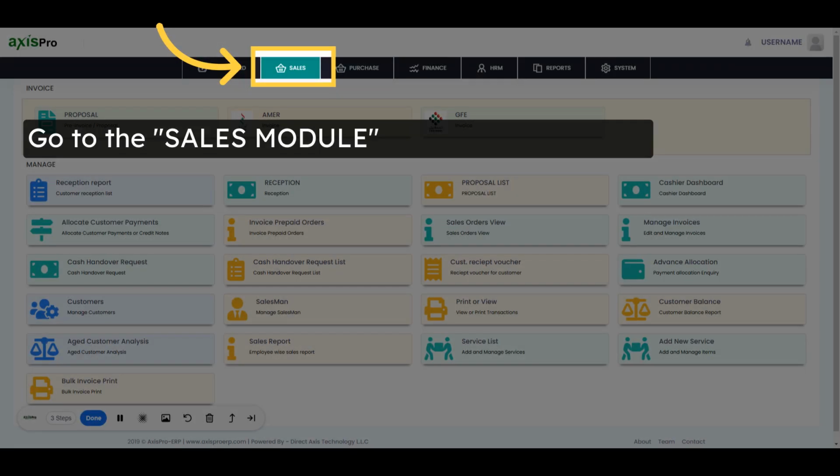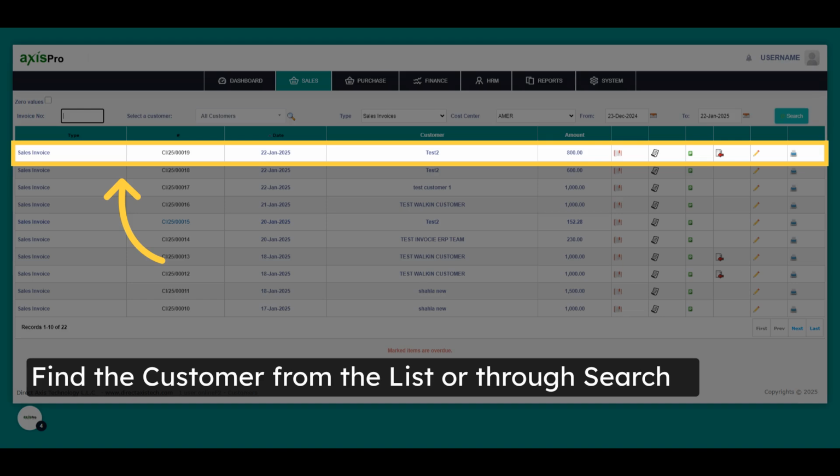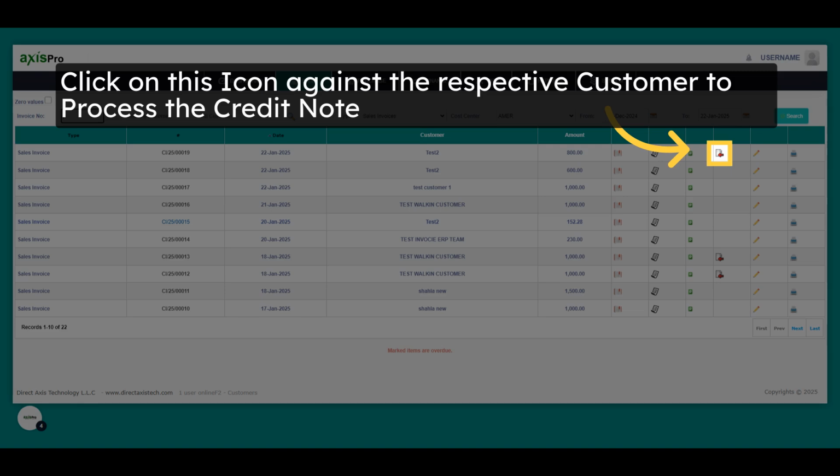Go to the Sales module. Select the Manage Invoices menu. Find the customer from the list or through search. Click on this icon against the respective customer to process the credit note.